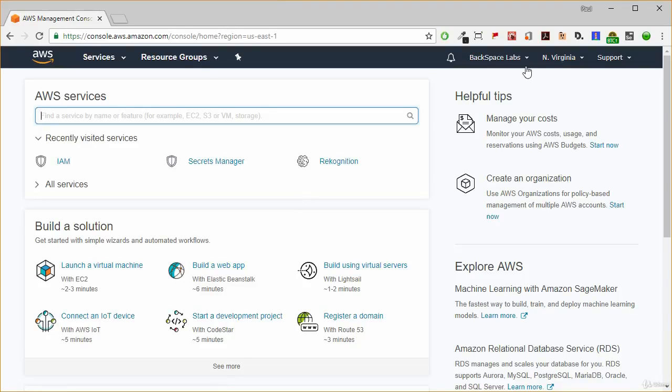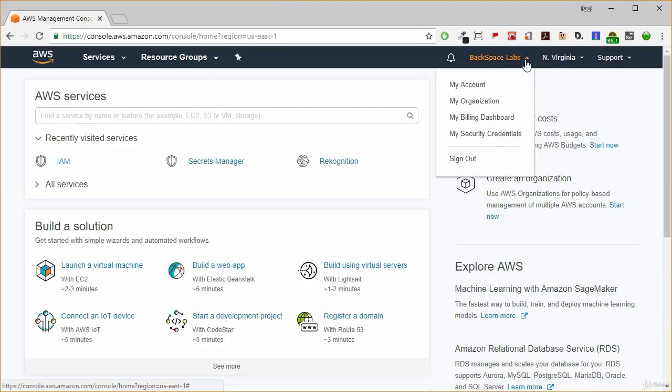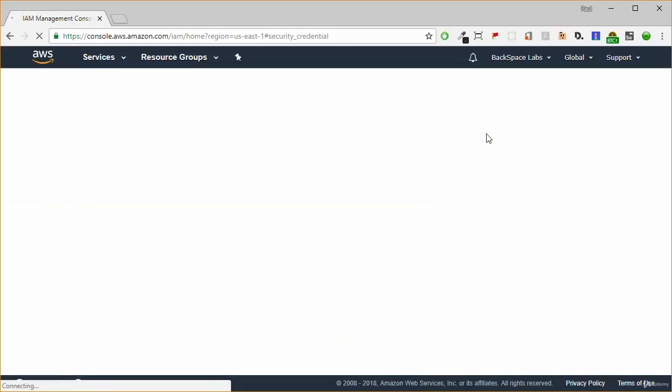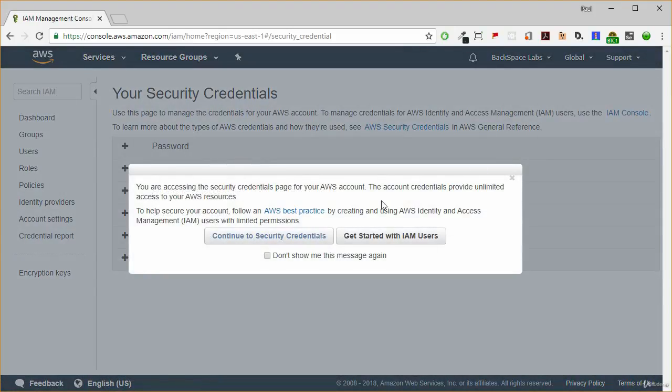So what we can do now is do the same thing again. We go into our account details here, but we go down to My Security Credentials. It's going to give us a warning that we're going to be changing the security credentials of the entire account. So that is what we want to do. So we're going to continue to security credentials.